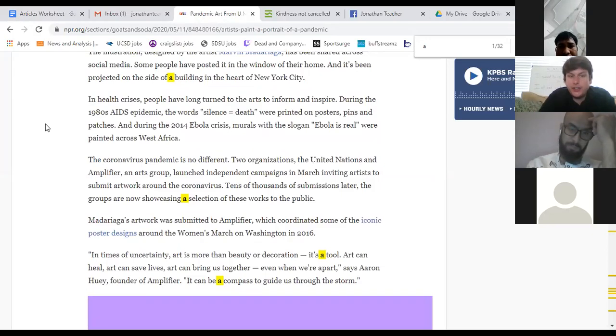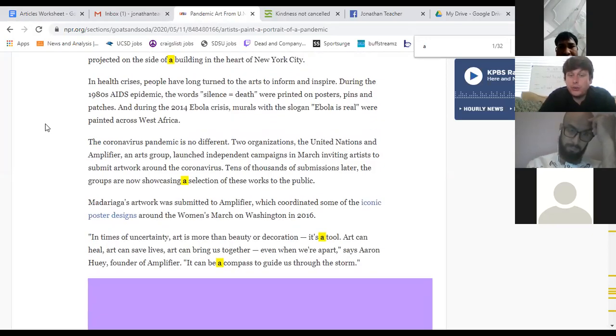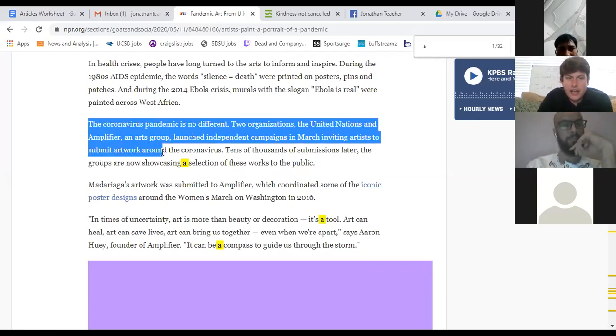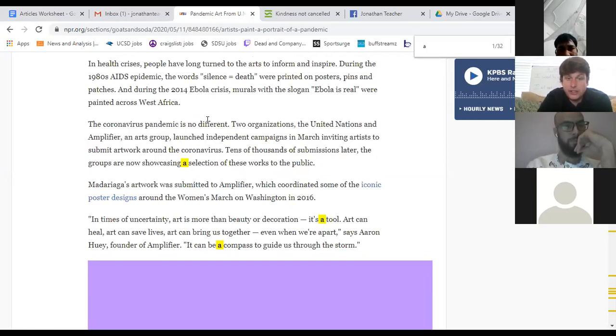In health crises, people have long turned to the arts to inform and inspire. During the 1980s AIDS epidemic, the words "silence equals death" were printed on posters, pins, and patches. And during the 2014 Ebola crisis, murals with the slogan "Ebola is real" were painted across West Africa. The coronavirus pandemic is no different.